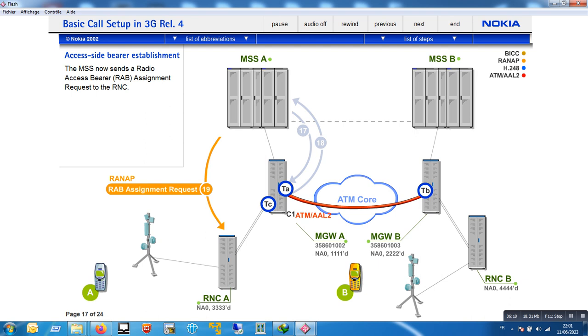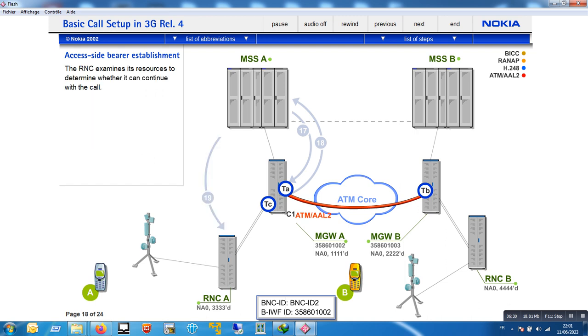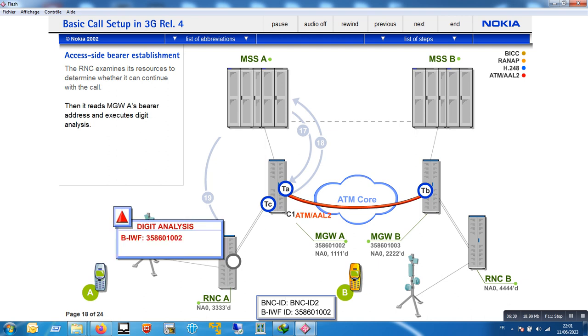The RAB assignment request contains the binding reference BNC ID and the bearer address it received from MGWA during the prepare BNC notify transaction. The RNC examines its resources to determine whether it can continue with the call. Then it reads MGWA's bearer address and executes digit analysis. The result of digit analysis is that RNCA has a destination for establishing a bearer connection.